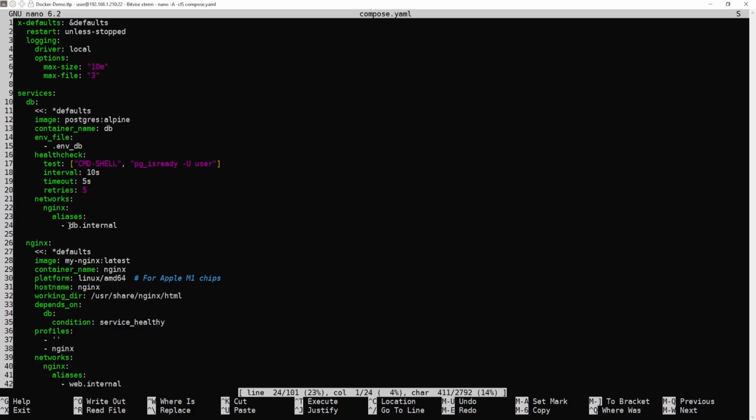So my service db will be available inside the container with the host name db.internal. Once you ping db.internal from any service in this stack, because these are in the same network, you will be able to connect to the database server. So let's jump to the next service.